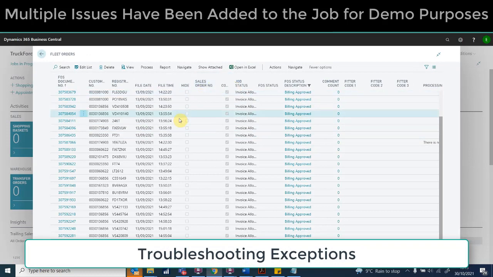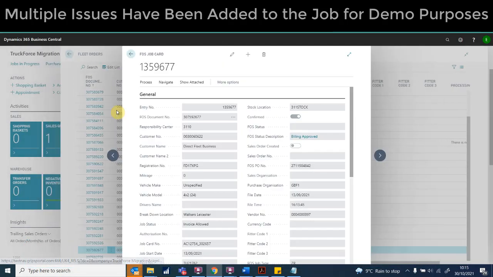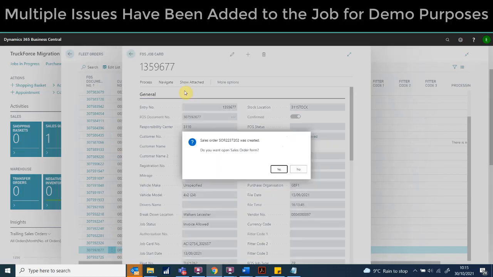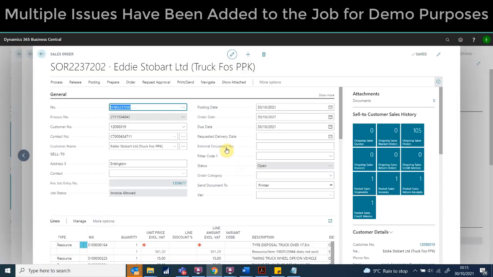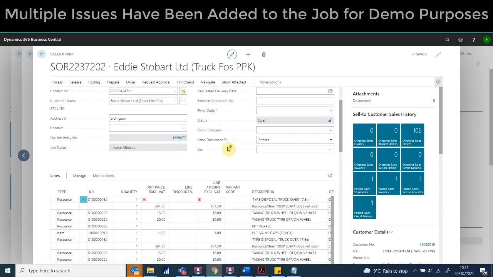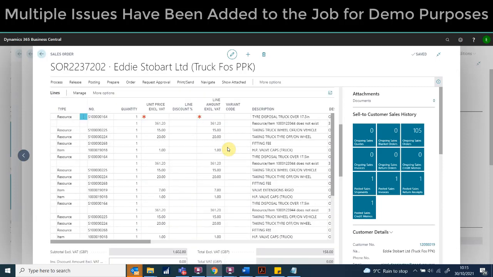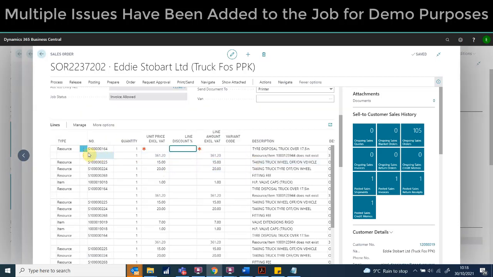Back at our main list, if we now select a different job, open it, go to Process, Create and Update Sales Order, open the sales order, and then review it. Make any amendments needed. As you can see on this resource there is 0 value here because there is 0 value on the FOS order. In this instance, we can just remove this resource.